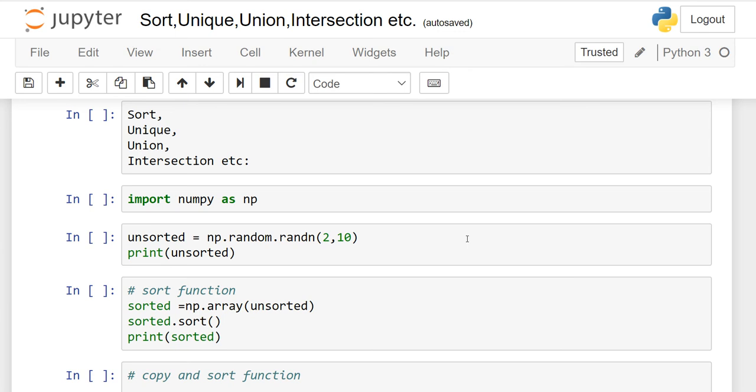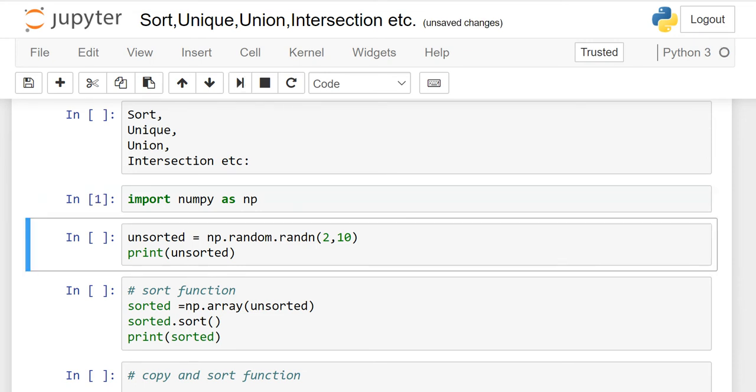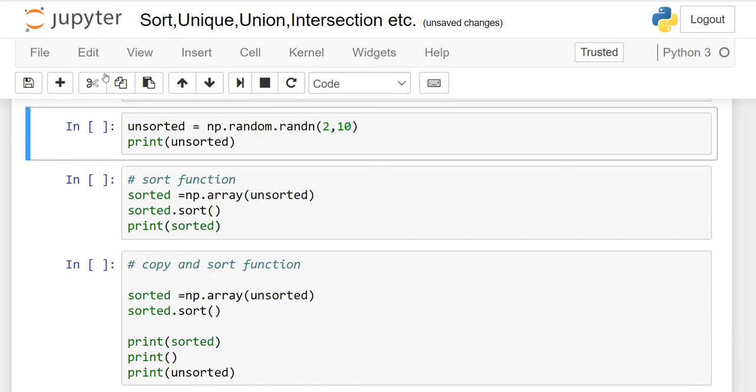In this lesson, we will discuss sort, unique, union, intersection, and a few other functions of NumPy. So first of all, you have to import NumPy as np. I am going to execute it. Then I have made one variable. The name of that variable is unsorted, right? This is the syntax.